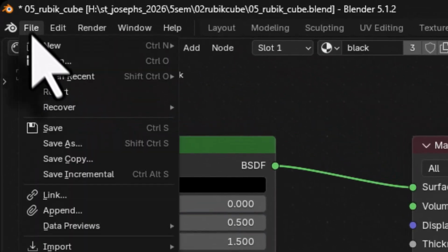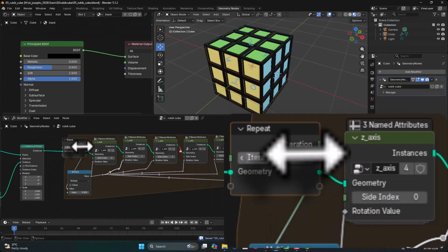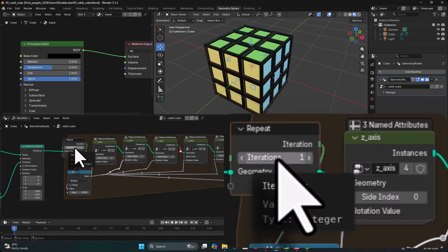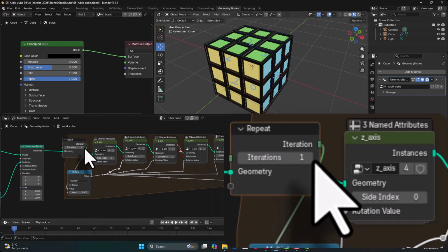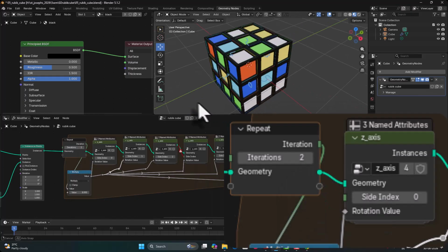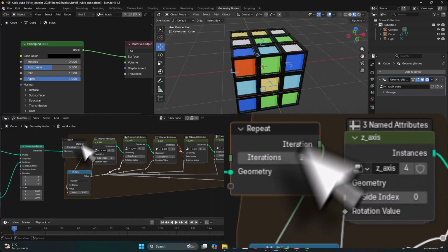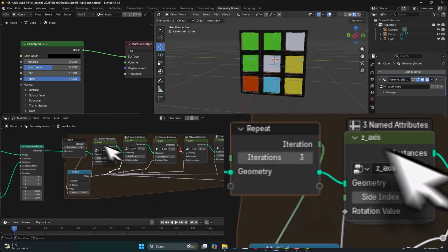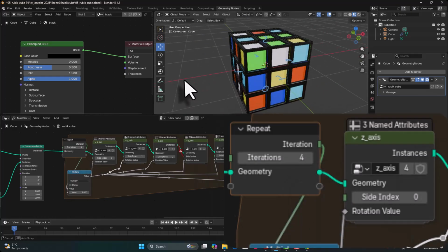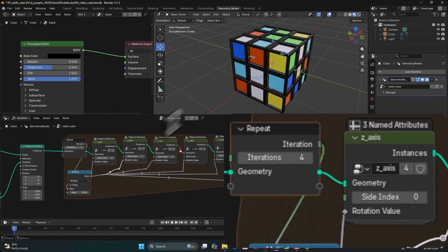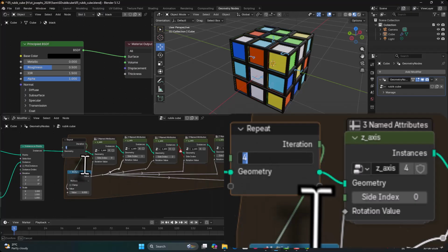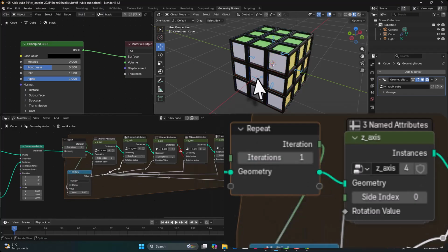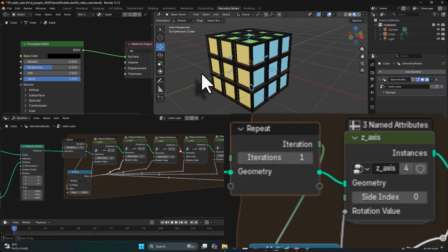I will go to File, save it. If I come into repeat and change the iteration value, it is now 1. If I make it 2, automatically it got shuffled. If I make it 3, it got shuffled. If I make it 4, see, it got shuffled. So I can do this shuffling. If I set this iteration value back to 1, it will be a solved Rubik cube.